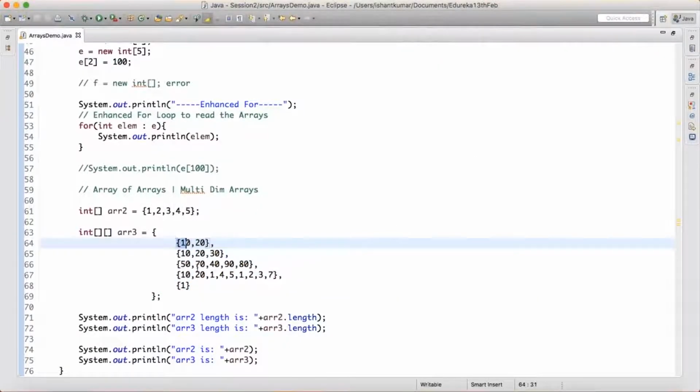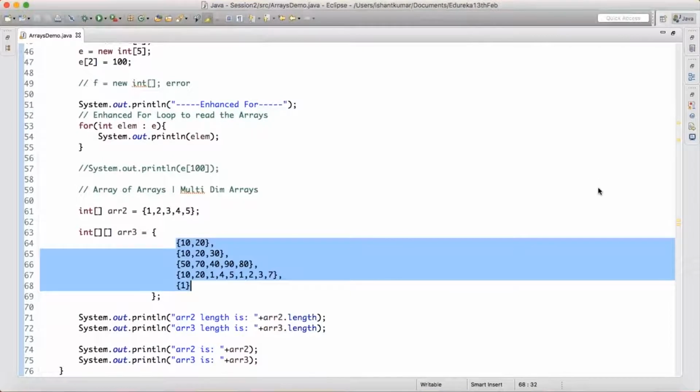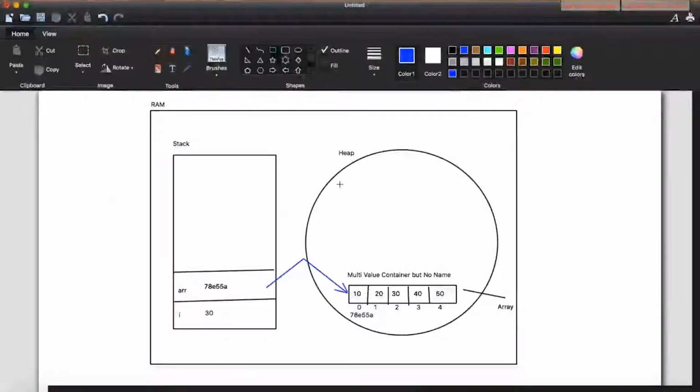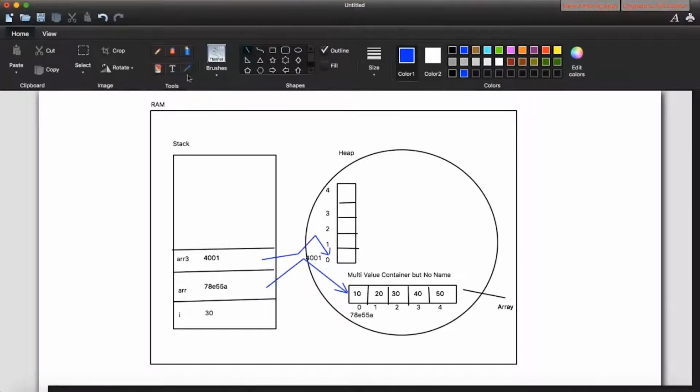So how is this data stored in memory? Let us see that part. In the heap, we have one array with 5 indexes: 0, 1, 2, 3 and 4. Here you have ARR3, which is an array of arrays. Let us assume the address of this array is 4001, though it will actually be a hexadecimal address. ARR3 is pointing to this array at 4001.